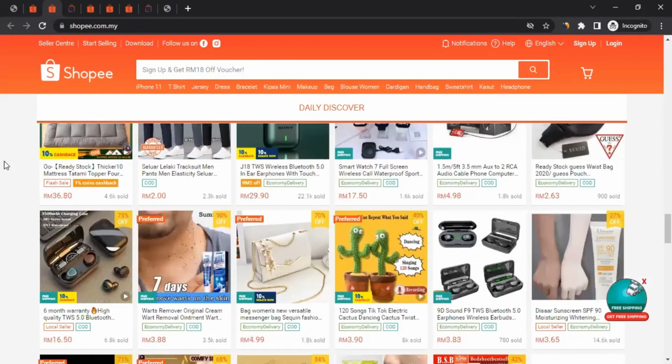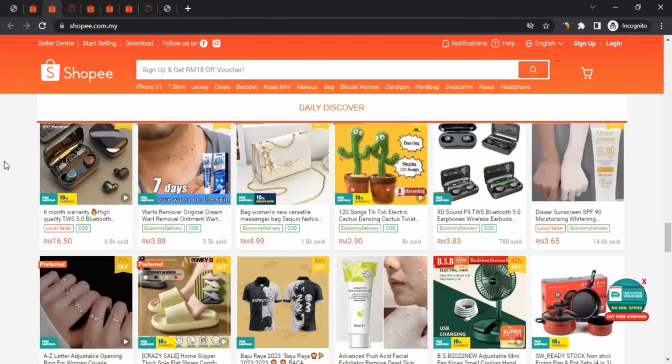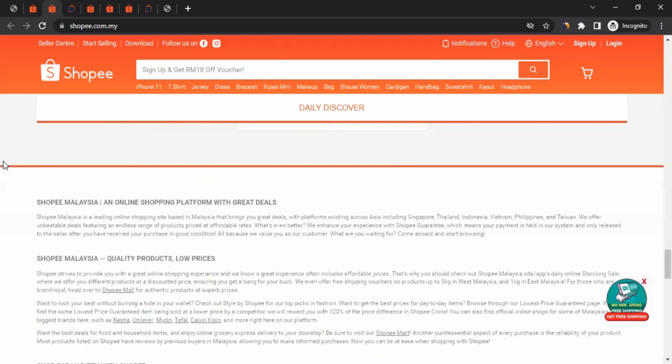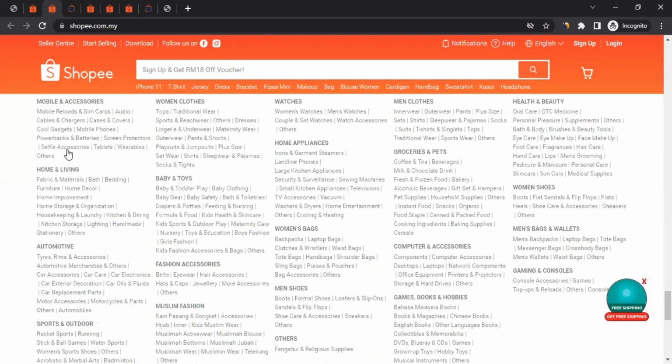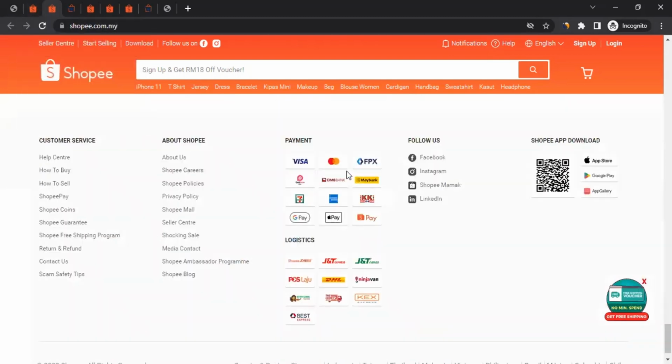But we are not here to buy products from Shopee, but rather we are here to get commission from them. Is it possible? Yes, it is. And that is possible by joining the affiliate program of Shopee. So for that, you can scroll down to the very bottom of the page. First, you have to go to shopee.com, just select the country version.